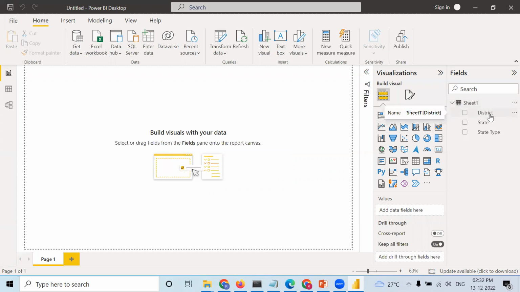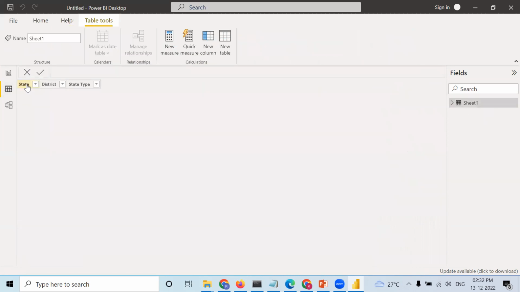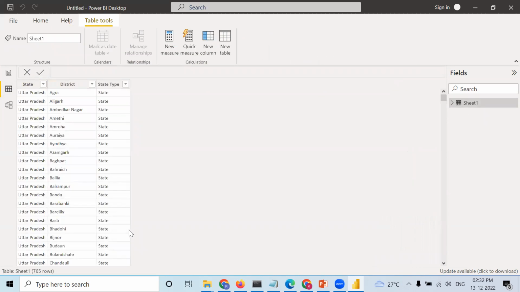The columns are district, state, and state type. They are shown in alphabetical order, not in the order in which the data set already is. This is the report view. When you move your cursor over it, you can see Report. When you move your cursor over this table icon, you can see Data. This is the data view. When you click on it, you can see the entire data set.